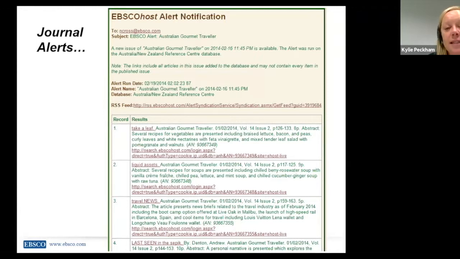So at a glance, they can see that the next issue of a journal is available. They can also take a look pretty much at the contents page, and they can even read an abstract, so see what the article is about. If there is an article of interest, if I was to click on the URL appearing in item number two, soup recipes in this case, you can see that the URL will take me straight to that article in the database. If I'm on the school network, I'm automatically authenticated. If I'm accessing this link from home, I would need to authenticate here.